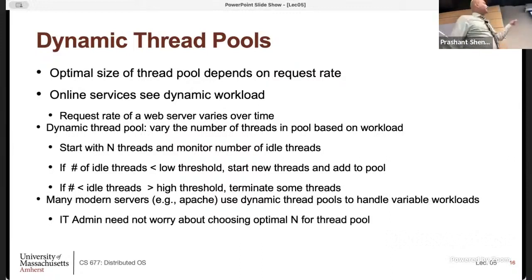So you can say, let's change the size of n depending on the number of requests that are coming. So how will we do this? The reason you have to do this is that online services see a dynamic workload; the requests to a web server change over time. So let's also change the thread pool size over time. What we will do is monitor the number of idle threads in the system.